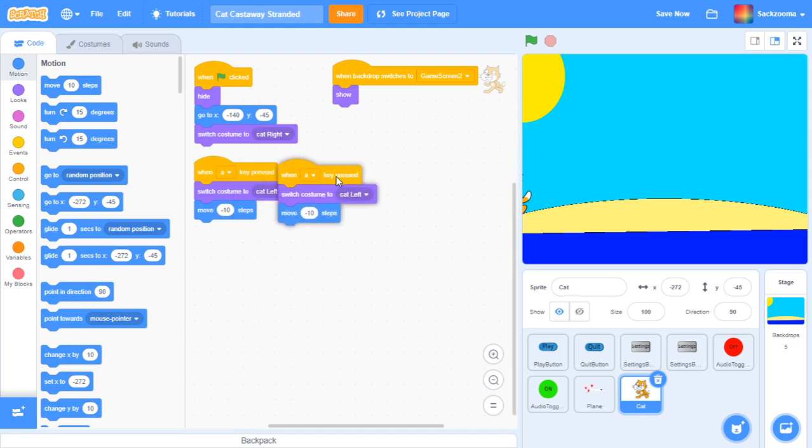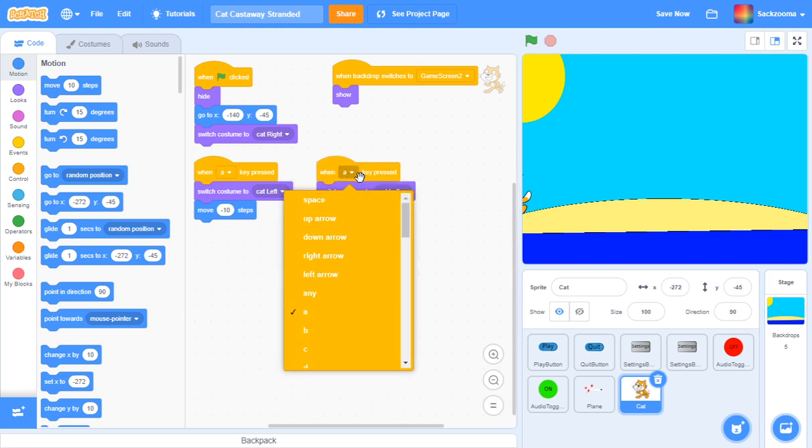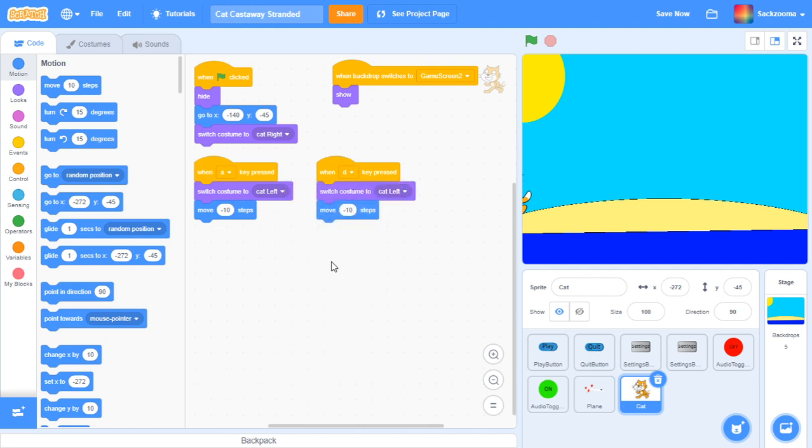So now we want to duplicate this, put it right next to it, and change the A key to the D key. So now when you press the D key, it'll do the exact same: switch costume to cat right and move 10 steps. So now we click this, it'll now move that way, which is really good. So we have basic character movement now, which is good. And then instead of cat, call it character, because eventually we're going to have a character swim and so on.